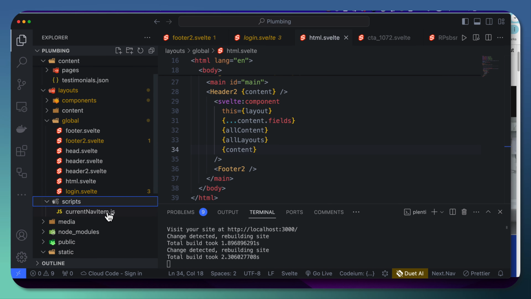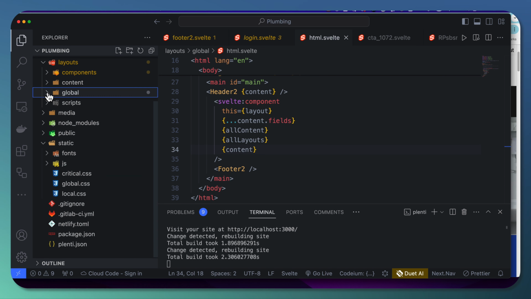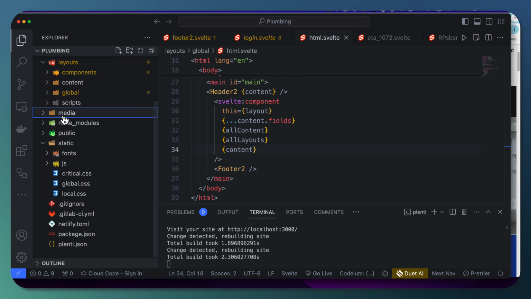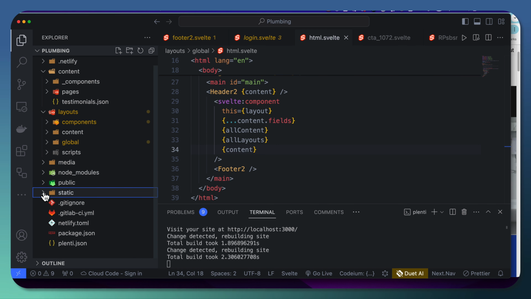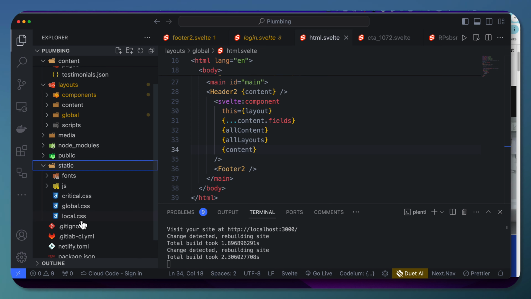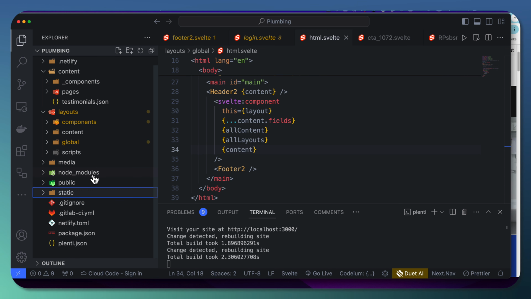Scripts, you can have anything else in here. That's a JavaScript file. So media, we go on, we have a media folder. As you can see, you can set this up however you like, with images and SVGs. Media in Plenti is what is exposed in the browser, in the media browser that I showed you before. But the static folder is anything you don't want the users to get access to, like the fonts and the CSS and things like that. Public is just obviously the build folder. So everything, once it gets built, gets put there.